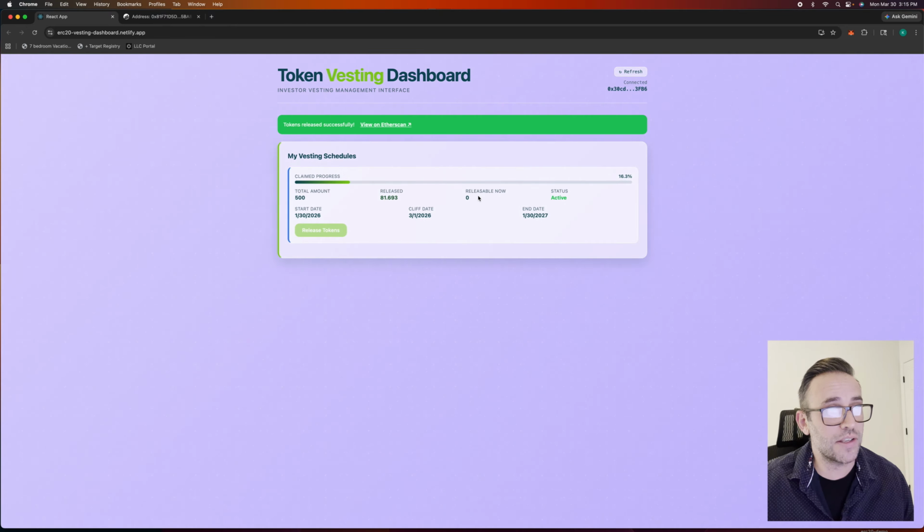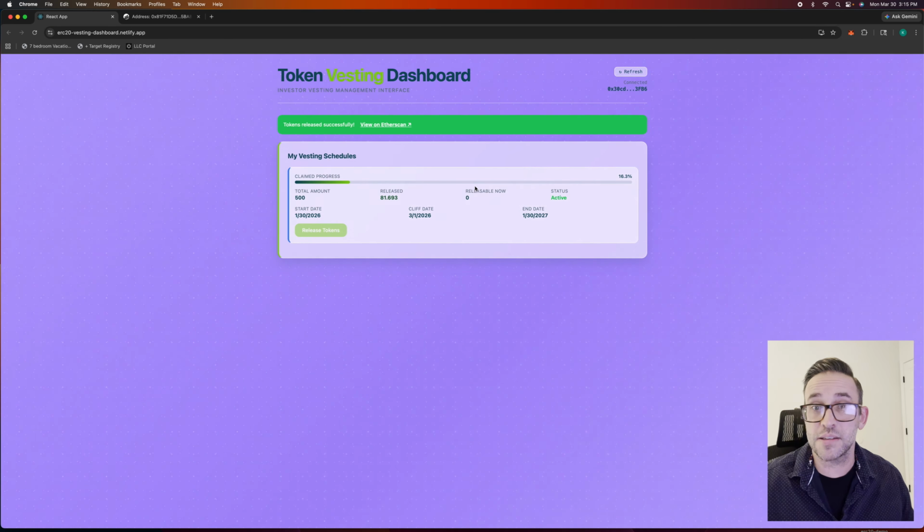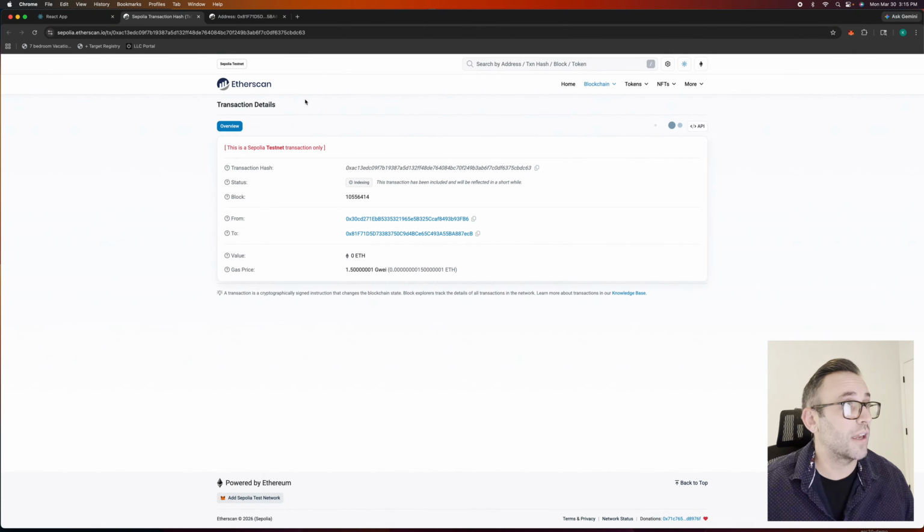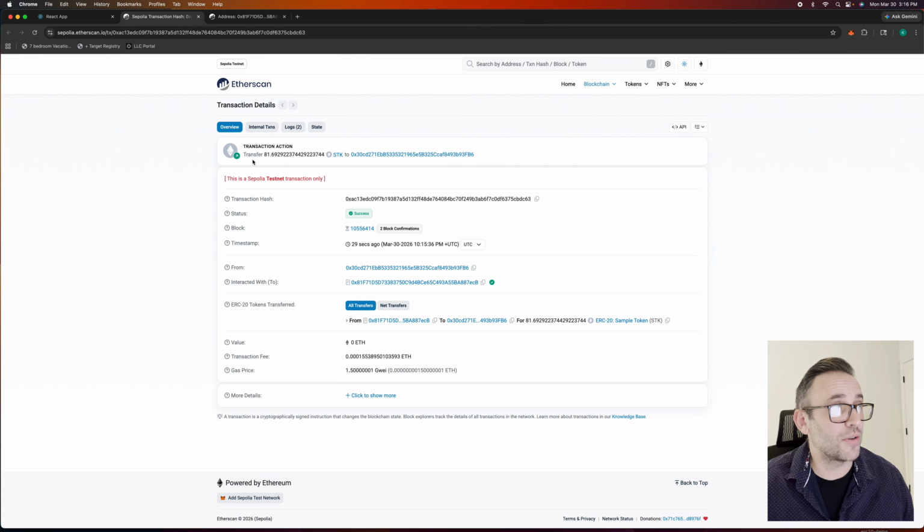Now it shows this many released. There's none releasable now until the next day when the next portion gets set, right? And so let's view on Etherscan. All right, here we go. Now it shows the transfer of 81.692 of STK to that account. Perfect. That's exactly what we want to see.